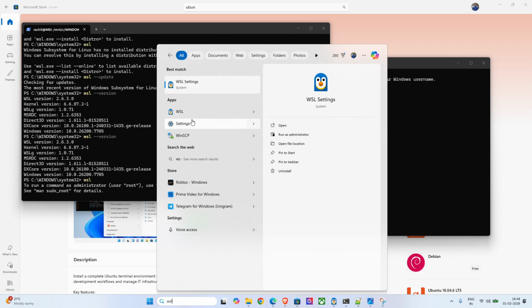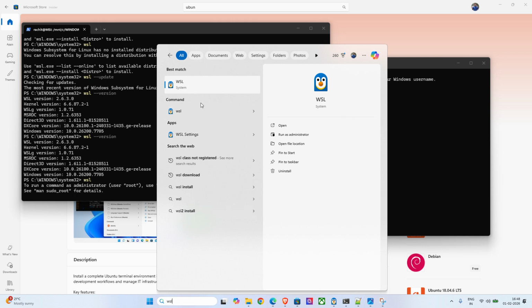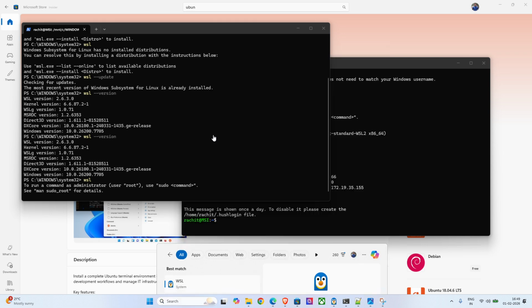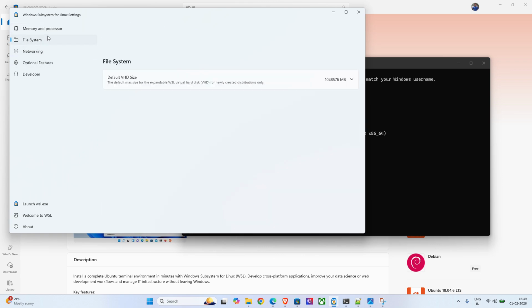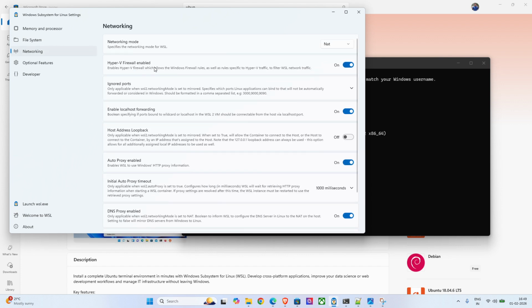Also, apart from that, when you try to search for WSL, you will see the WSL settings as well. And here you can just configure and set the configuration accordingly. So that is all.